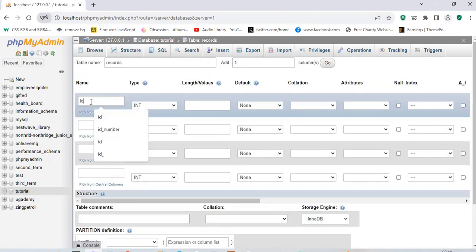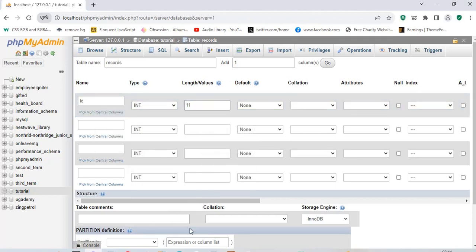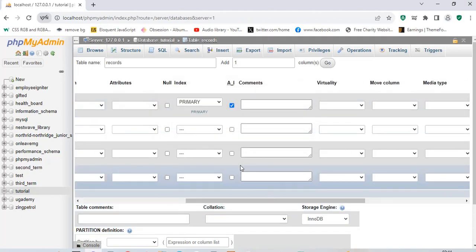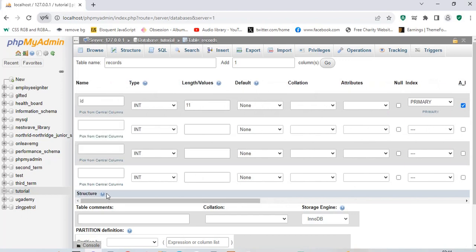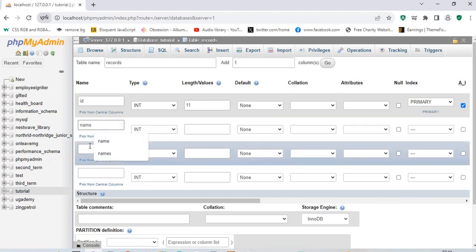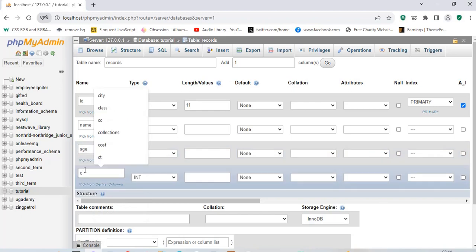First I'll put ID, which will be an integer. We can make it 11 length of values, but it will be auto incremented. So I'll just come here and tick this so it becomes my primary key. So I shall put name. We shall also be having age, contact.